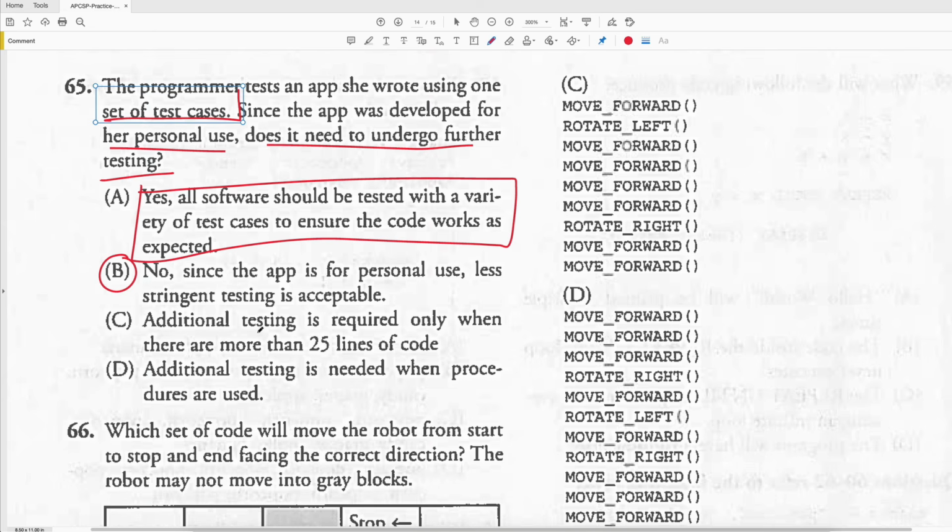Additional testing is required only when there are more than 20. That doesn't make sense. It doesn't matter how many lines of code. What does 26 lines do to the 20? You know, just adding one more line, does that change anything?